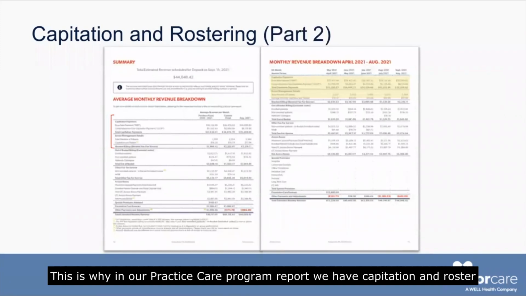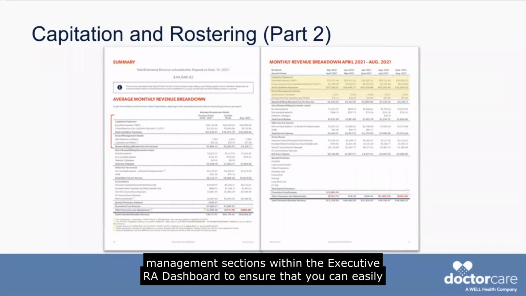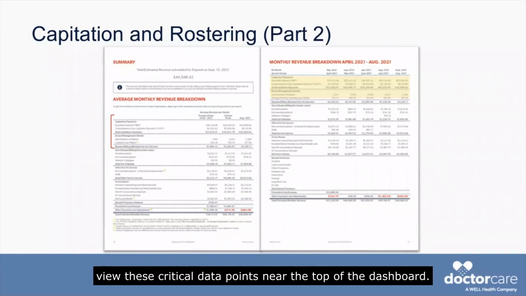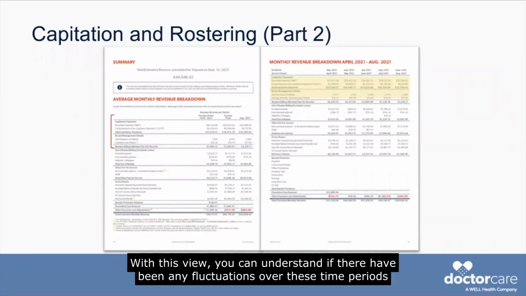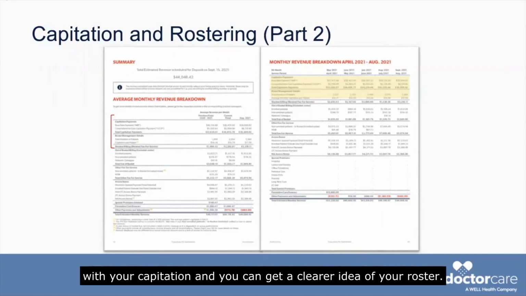This is why in our Practice Care Program Report, we have capitation and roster management sections within the Executive RA dashboard to ensure that you can easily view these critical data points near the top of the dashboard. With this view, you can understand if there have been any fluctuations over these time periods with your capitation, and you can get a clearer idea of your roster.